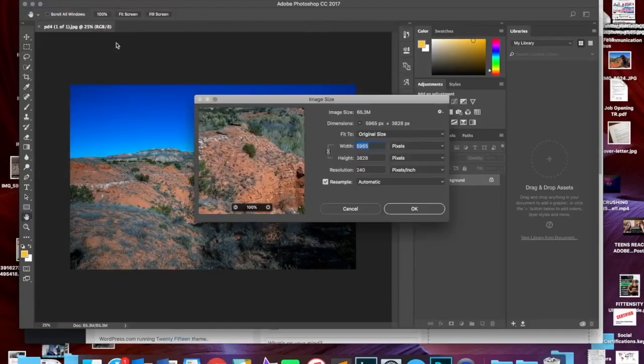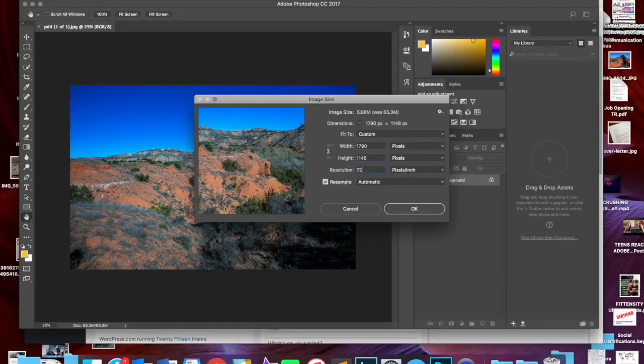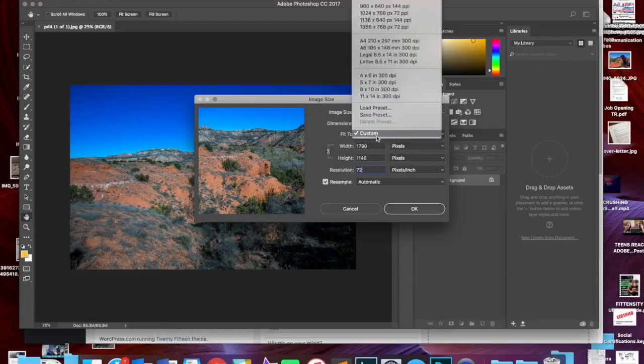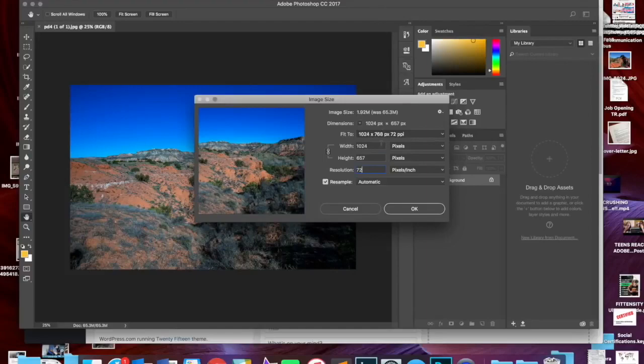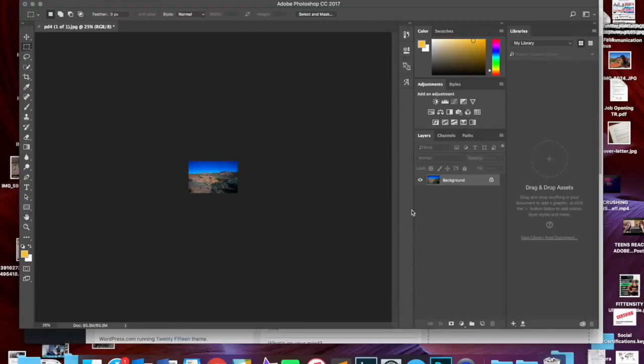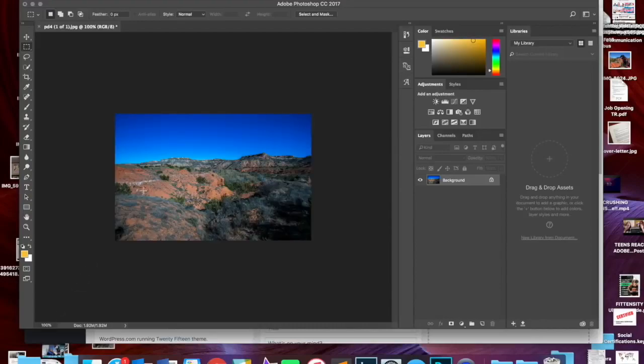So I do want to go in here and let's just resize this. First thing I can do is change this to 72 dpi, which is the standard for the web, and then I could go here to one of these custom fits here, and this will change it down to 1000 by 657. So let's hit OK on that, and now let me go over here and change this to 100%, so we can see the photo a little bit better.